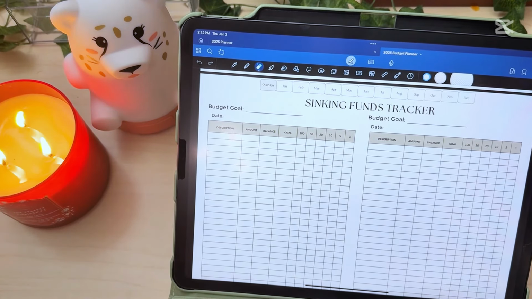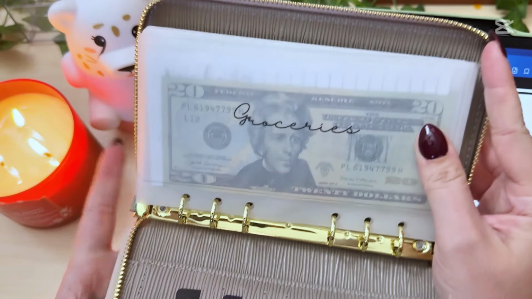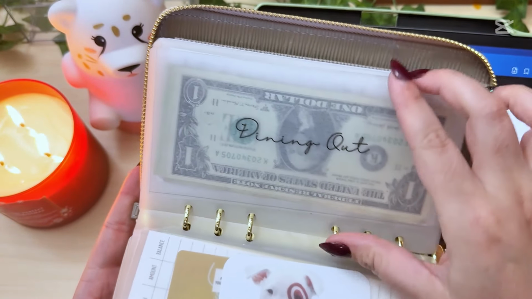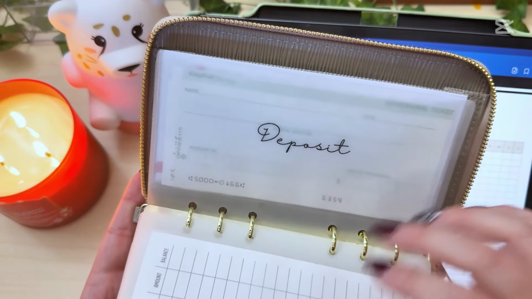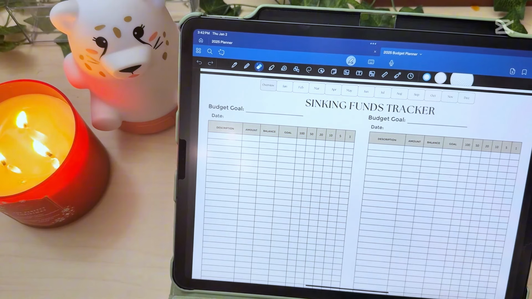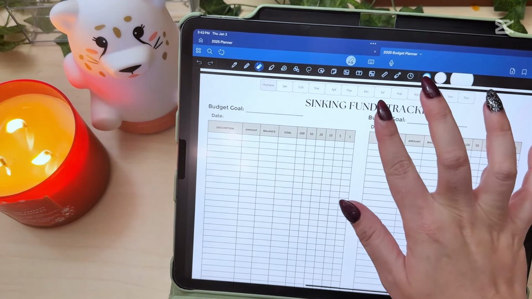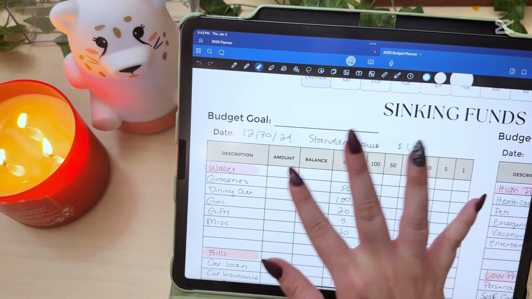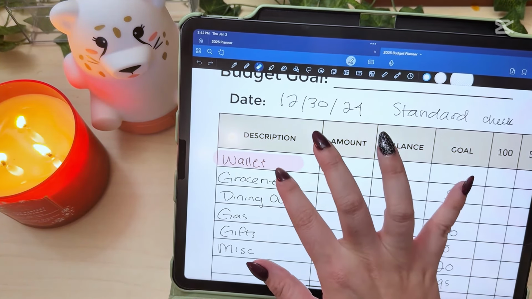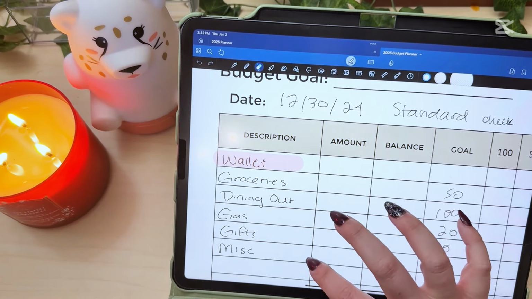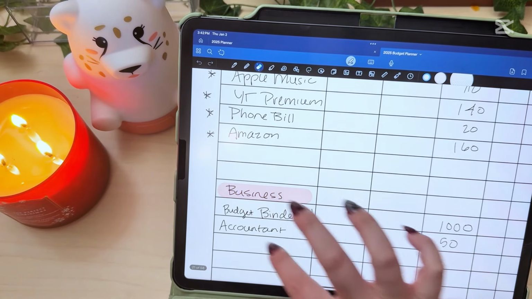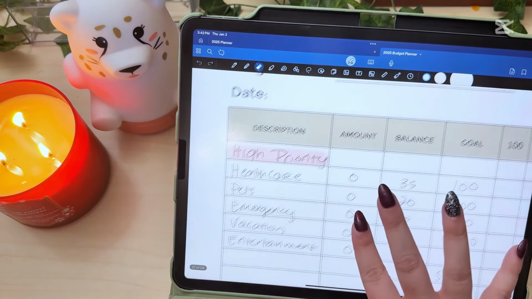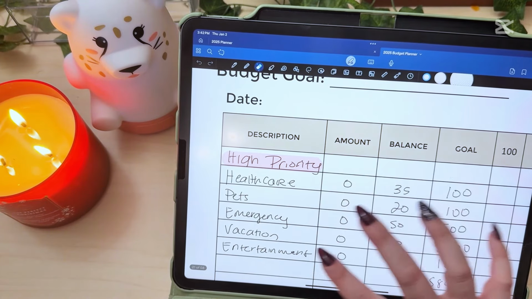I've got my wallet, for example, and my wallet has the different sections: groceries, dining out, gas, gifts, and miscellaneous. And then I also have all of my other binders for sinking funds. So to show you what this looks like, I've got different sections for my sinking funds. I've got my wallet, which is one binder. These are the categories. I've got my bills binder. I've got my business binder. I've got my high priority sinking funds binder.